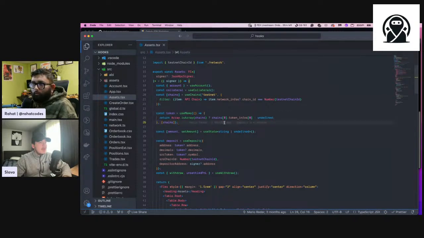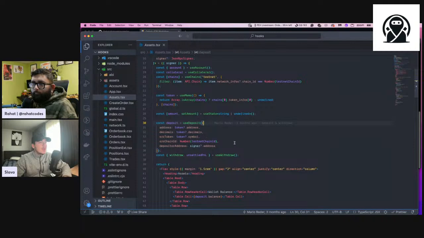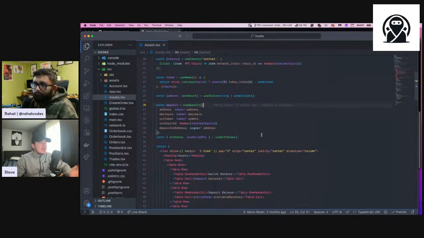Okay, and then let's do the use deposit. Now that we have all those things out of the way, when we actually go ahead and deposit, there are a few things we need to specify at deposit time. We need the address of the token itself, how many decimal points, the token symbol, the chain ID of where the deposit is coming from, and then the depositor address. I think I actually got rid of the depositor address in the latest SDK, but I think it should still work.